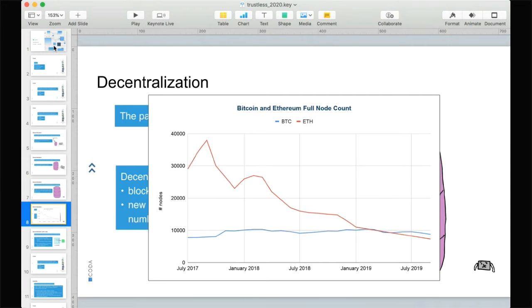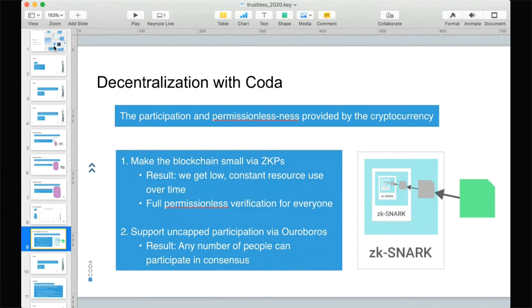That's why we want to have in Coda a very lightweight blockchain. So how do we do this? Usually when you have a blockchain, you have to download the whole history to get this permissionless access. In Coda, what we do is instead you download a zero-knowledge proof. And the zero-knowledge proof represents the same computation as checking the history, but the zero-knowledge proof is extremely small, about the size of a few tweets, and very quick to check, just a few milliseconds. The result of these is that we get very low constant resource use over time, which means full permissionless verification for everyone.